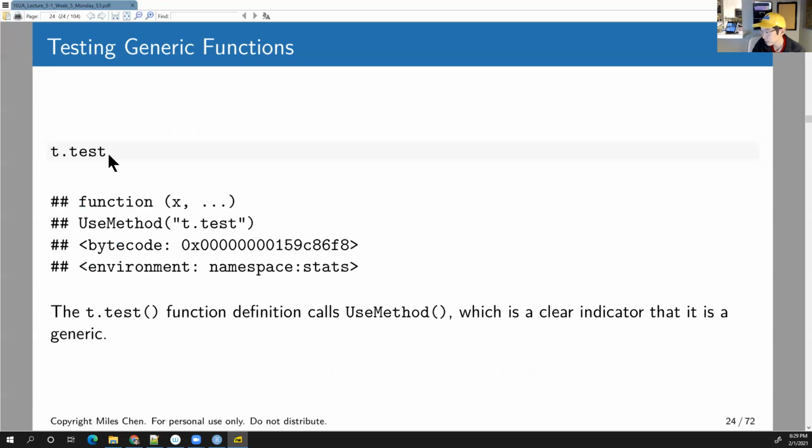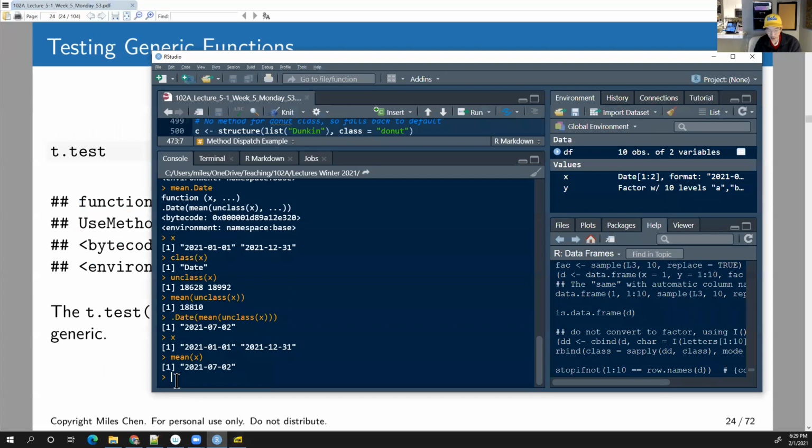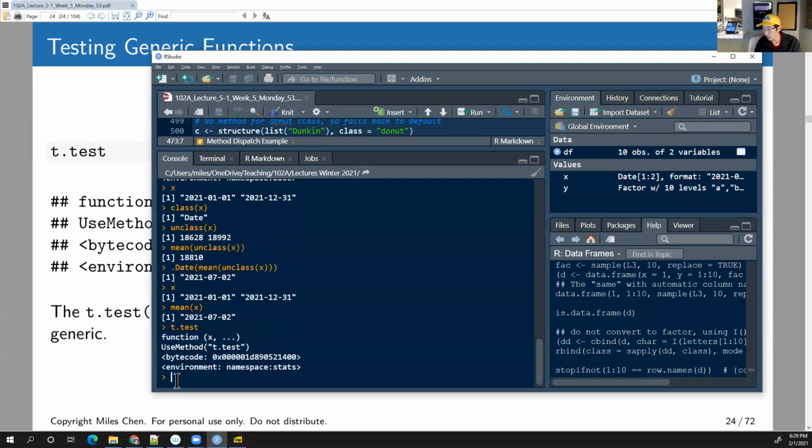And so when you ask how t-test is defined, you can tell it's a generic function because in the definition of the function, it says UseMethod, okay, UseMethod, right? And anytime you see UseMethod, then it's a generic function, right? If you say, well, okay, what's t.test.default?